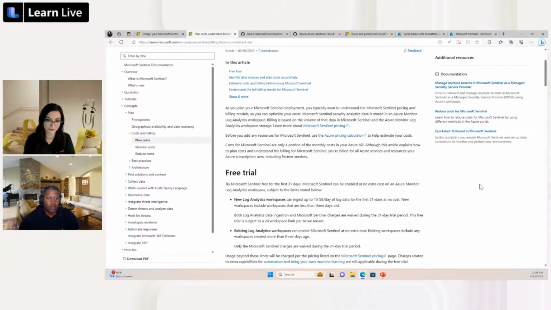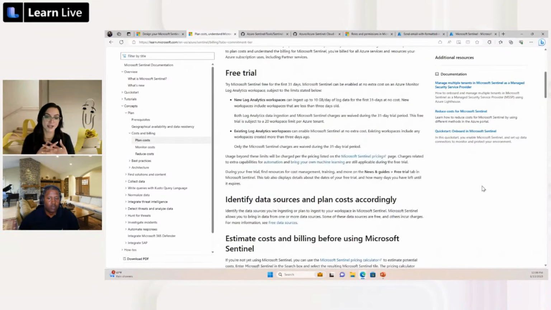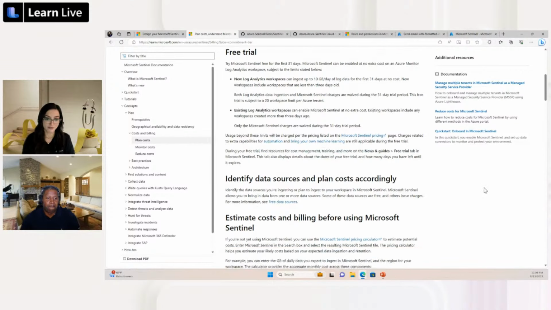And just try it out, and then maybe start ingesting other data points, as well as the Microsoft native ones that I mentioned, and just track how your log analytics retention plus Sentinel costs are impacting your bill, and go from there.